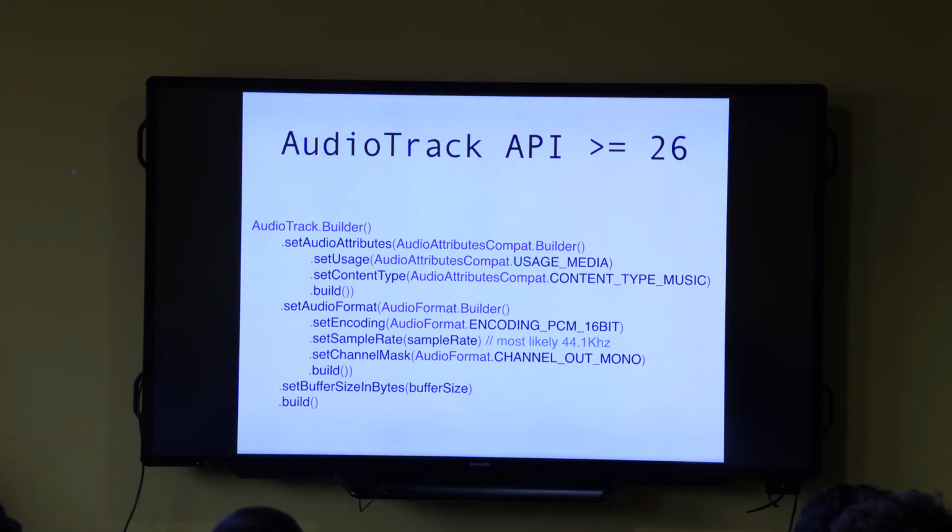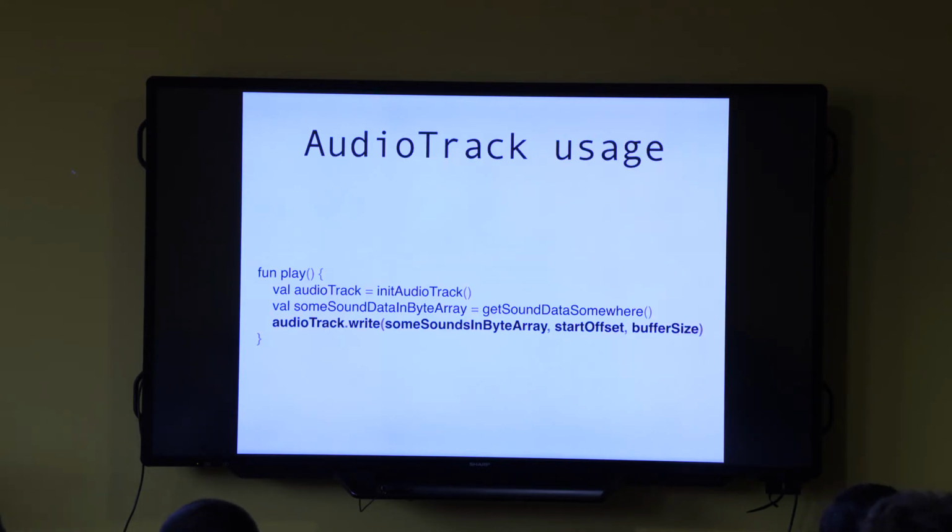Above Oreo, we're using the same kind of builder system with audio attributes and so on, but basically it's the same thing. And now, to actually play the data, after having initialized the audio track, you have to get the sound data somehow. For that, you can either read a file, that's fine. You can also generate your own sounds if you want to, which is where it gets interesting to me. And for that, you actually need another API, which is a brain API, which is called Math, which I do not have. But you can do that. You can basically generate tones and play them directly into the audio channel using the audio track.